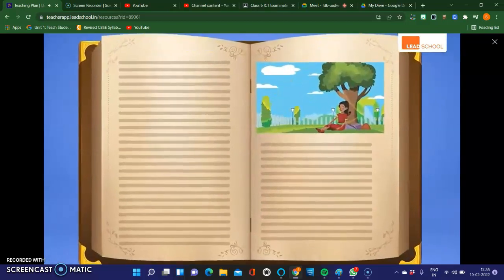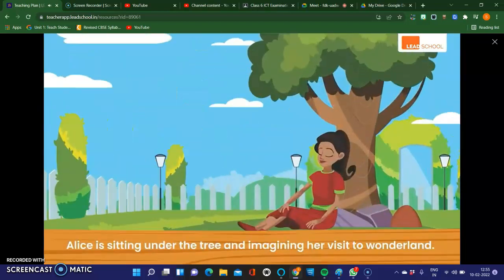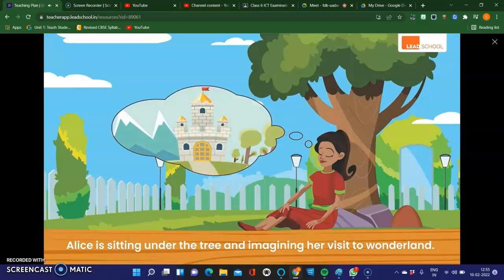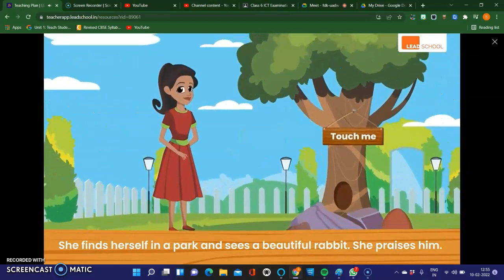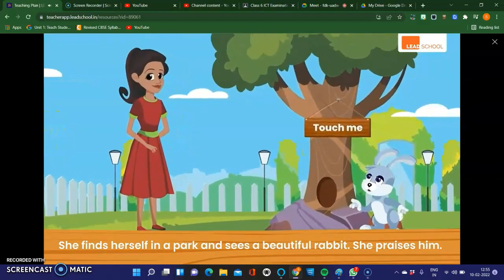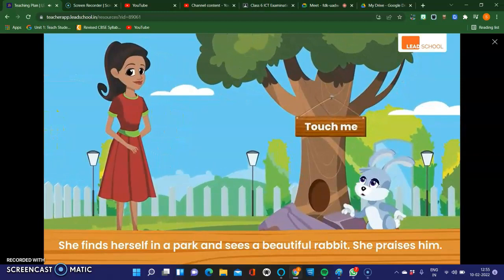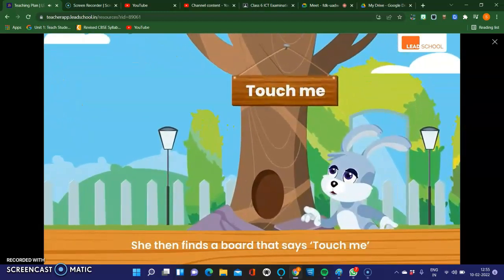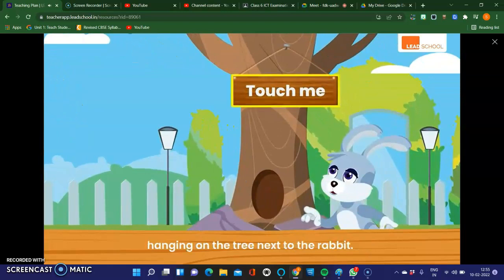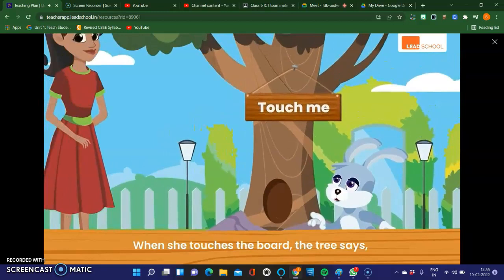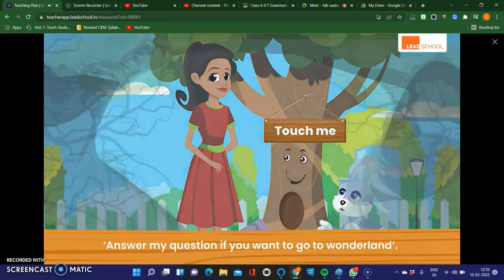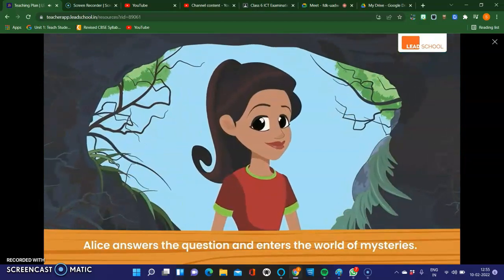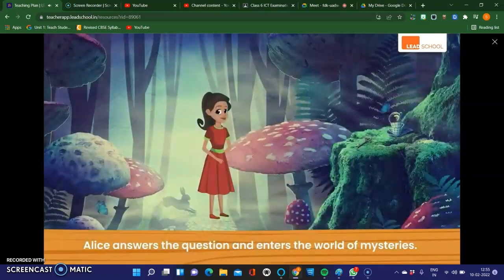Let's begin. Alice is sitting under the tree and imagining her visit to Wonderland. She finds herself in a park and sees a beautiful rabbit. She praises him. She finds a board that reads, "Touch me," hanging on the tree. When she touches the board, the tree says, "Answer my question if you want to go to Wonderland." Alice answers the question and enters the world of mysteries.